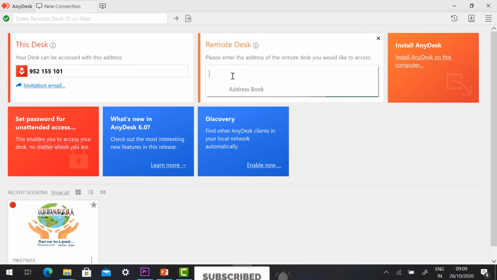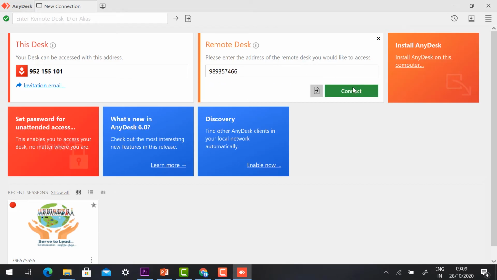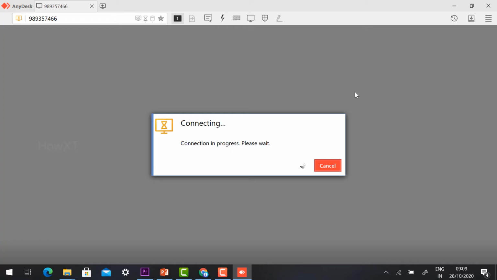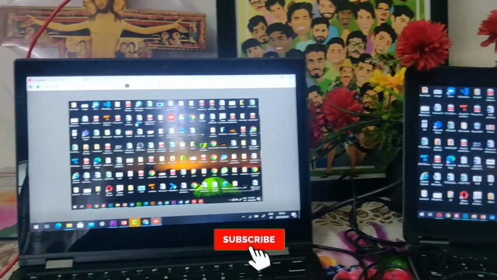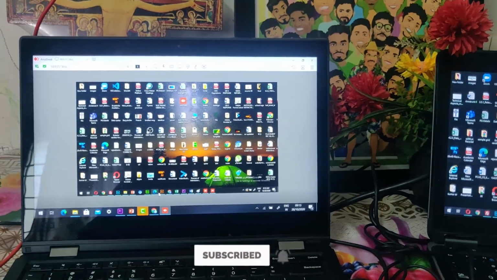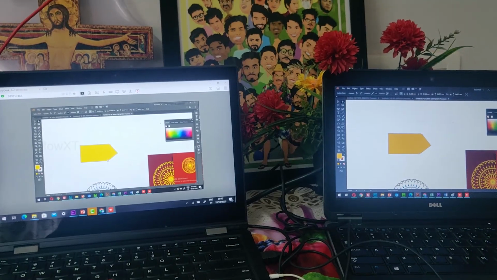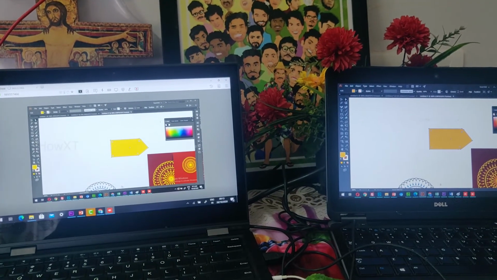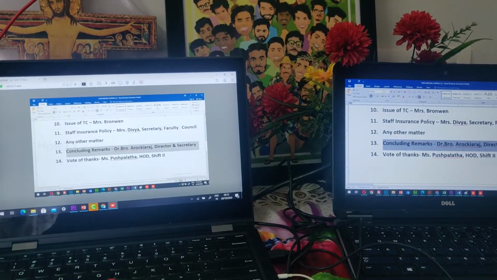Now I would like to use another desktop ID, 989357466. This is my other laptop ID, and I would like to connect. Just click connect. The connection will be activated from that laptop, and it will show you the accept option. I just accept this option, and my other desktop will be accessed from this laptop. I can see allow access.